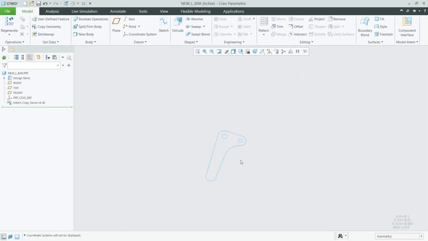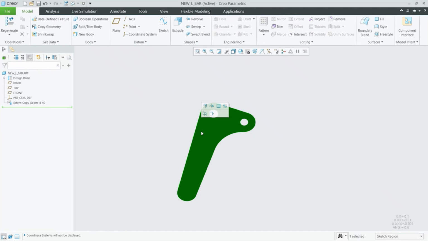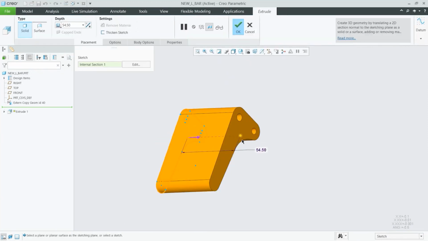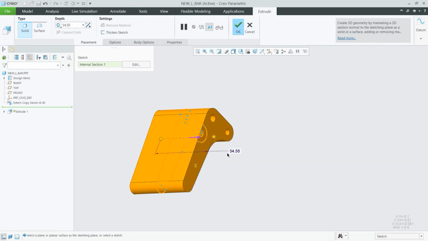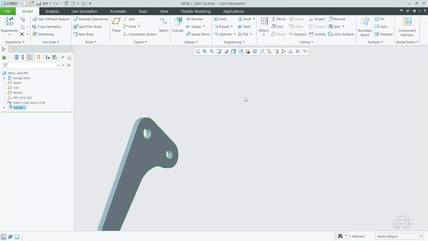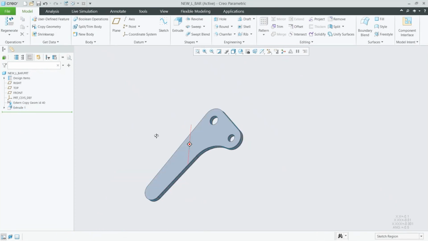Needed for this design. Then what you can do is try to use a region to do the extrude, like so. Maybe make it a symmetric depth, whatever depth you need. If you're the designer, you should know what depth you need to use. So very quickly, you get the shape done.